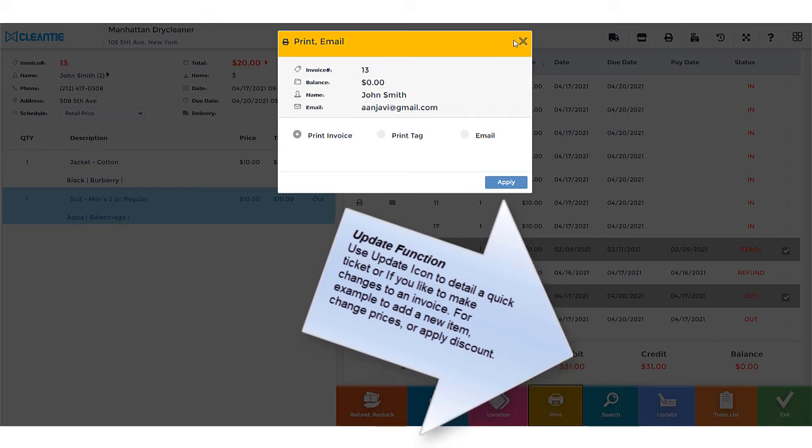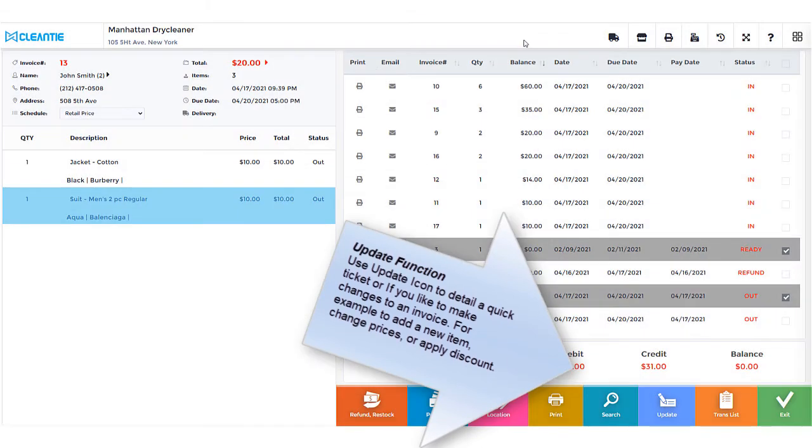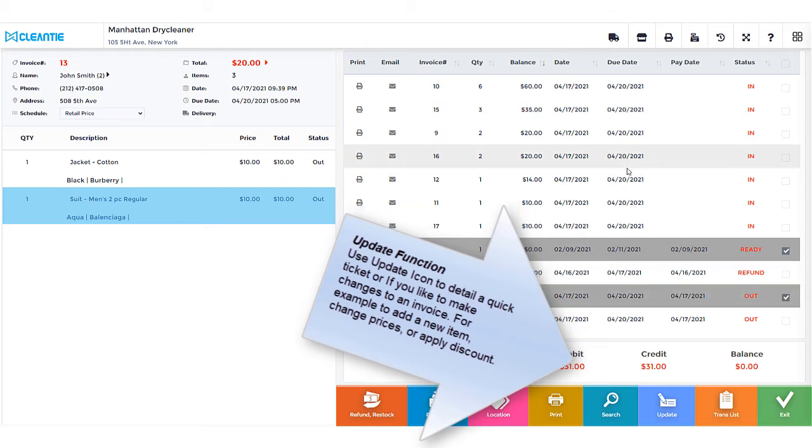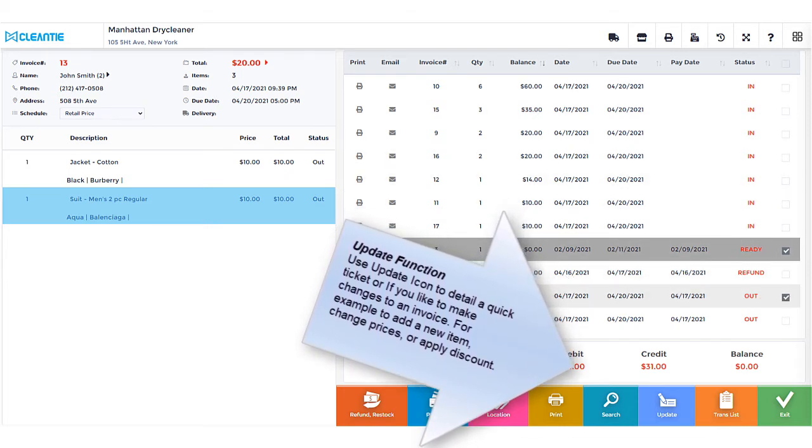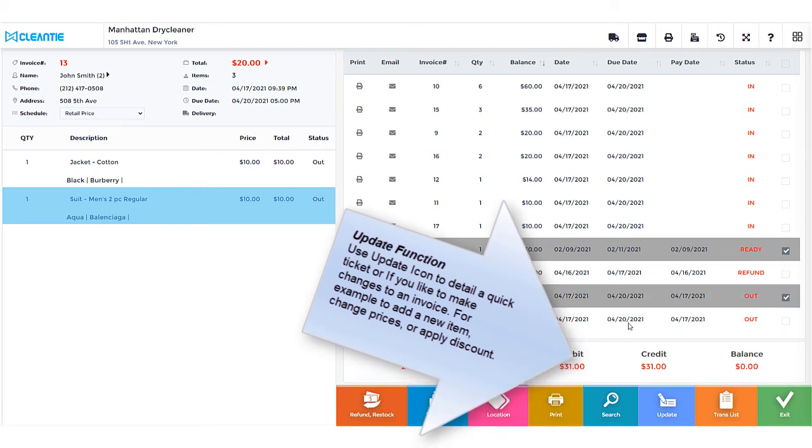Update function. Use the update icon to detail a quick ticket, or if you would like to make changes to an invoice. For example, to add a new item, change prices, or apply a discount. Make changes as you wish, then press done.